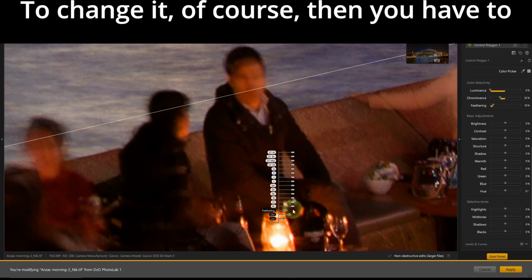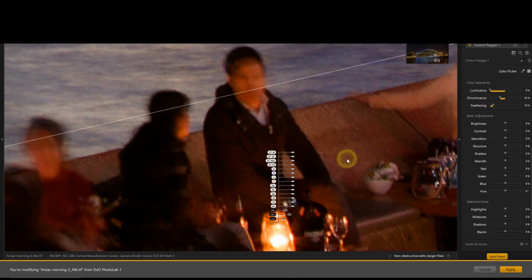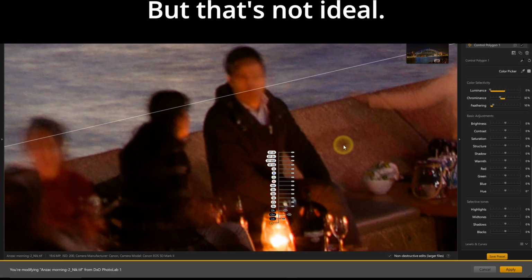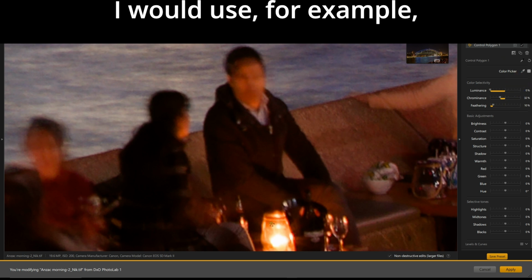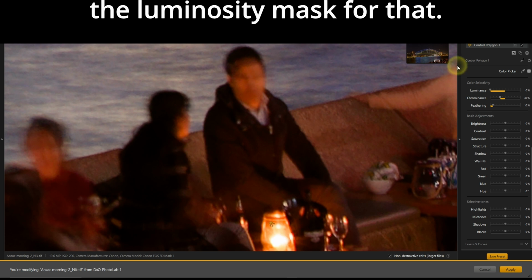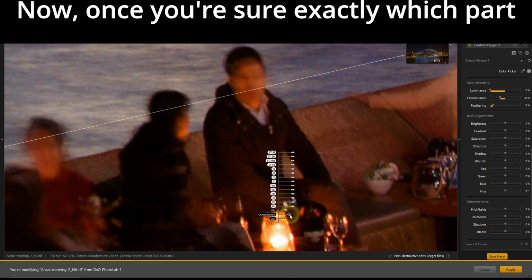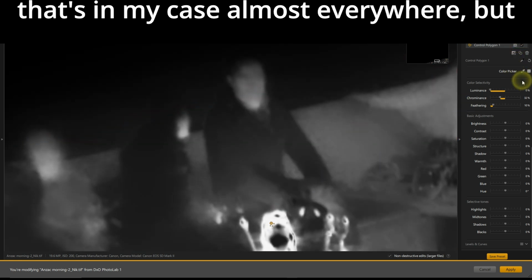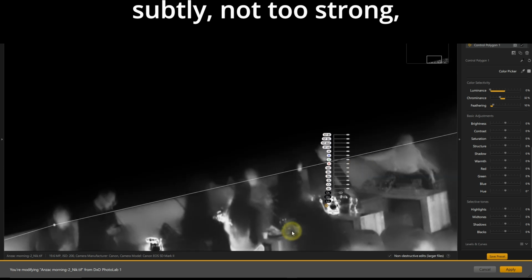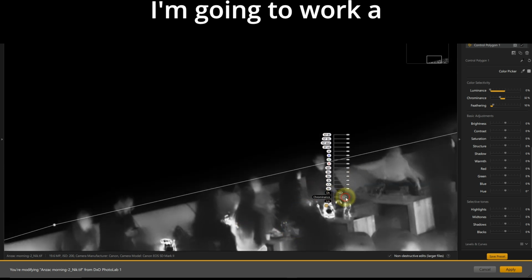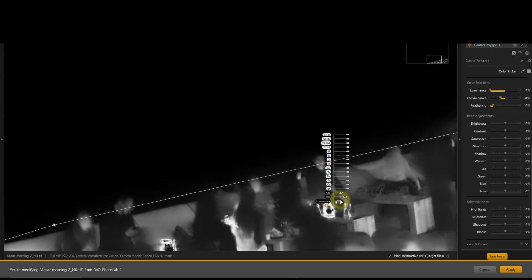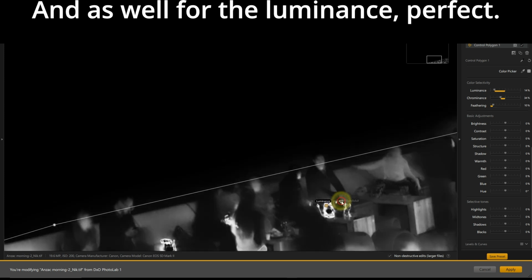To change it, of course, you have to select another polygon and work on that particular area. But that's not ideal. I would use, for example, the luminosity mask for that. Now, once you're sure exactly which part of this area you want to be impacted, in my case almost everywhere, but subtly, not too strong, I'm going to go a little bit left, not too much. And as well for the luminance.